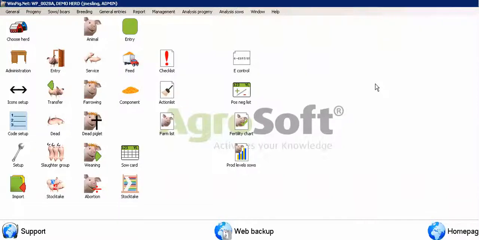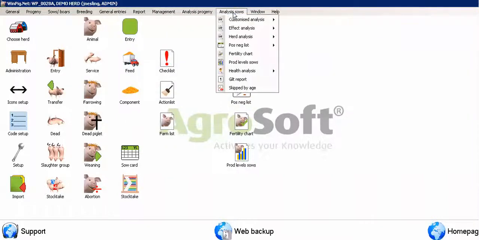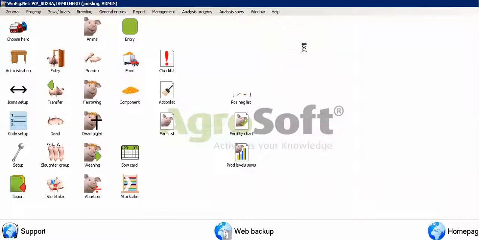This is a video showing you how to use the positive negative list in WinPig. To go to the positive negative list, you can either choose an icon if you've already created it on the screen, or you can go via Analysis, Sows, Positive Negative List, and any previous layouts you've saved will show up here. We're just going to use the standard AgroSoft layout for now. So we click on AgroSoft.